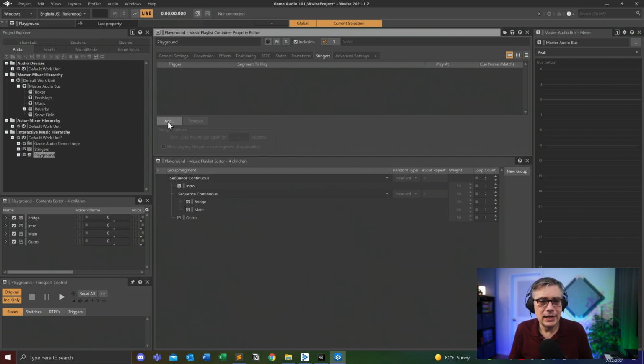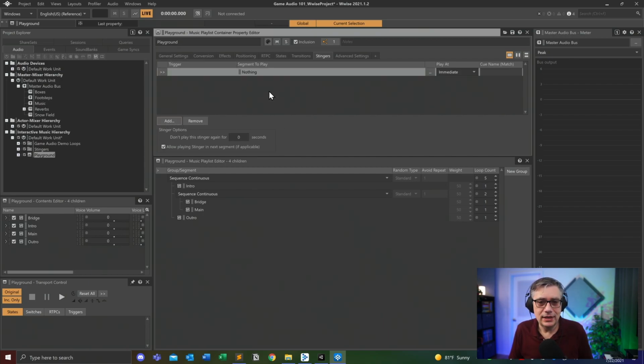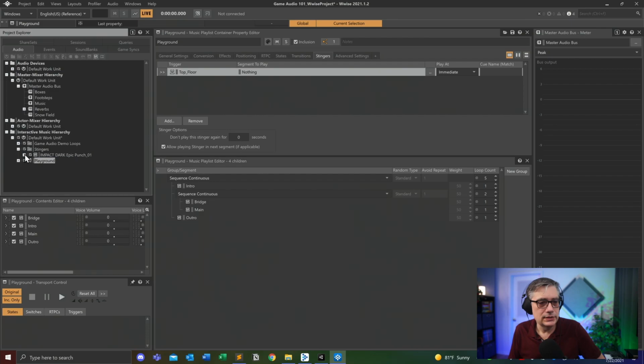So let me add a trigger. Now I currently only have one, so if I click on that, the only one that I have right now is Top Floor, so I'm going to add that one. And then I need to say what segment I want to play, and the segment that I want to play is that stinger that I have here, this Impact Dark Epic Punch. So I'm going to put that here.